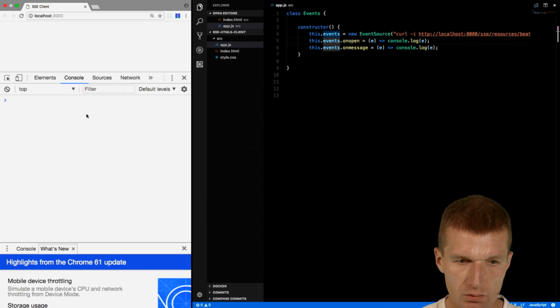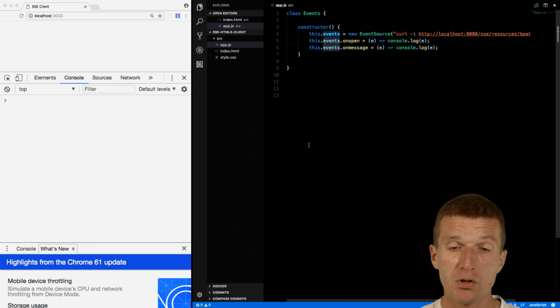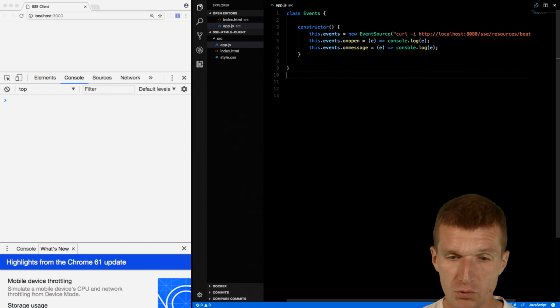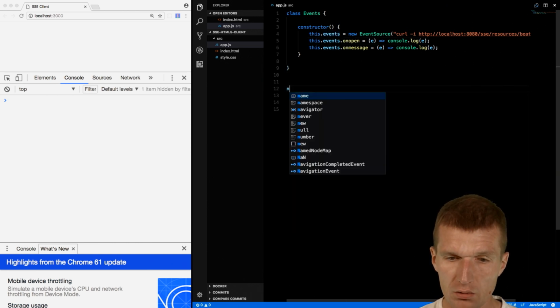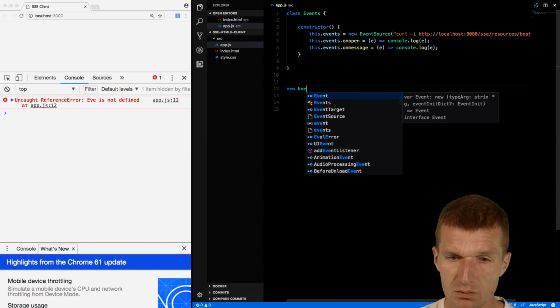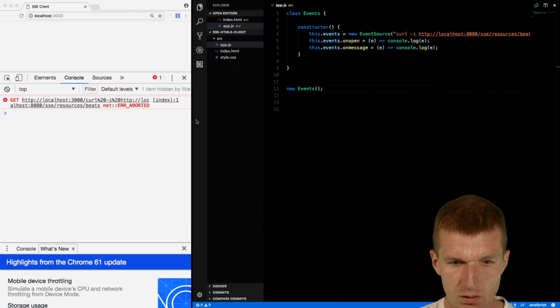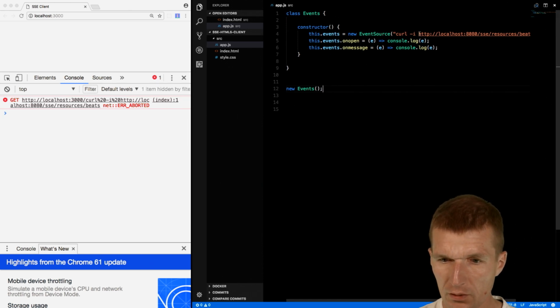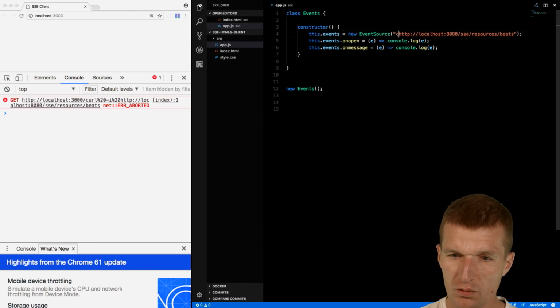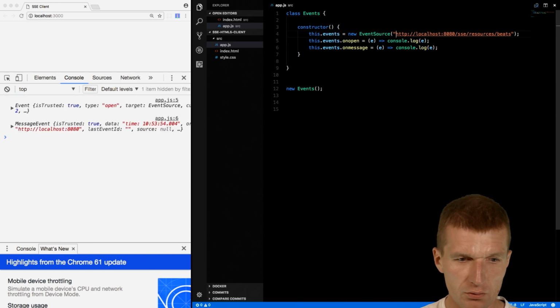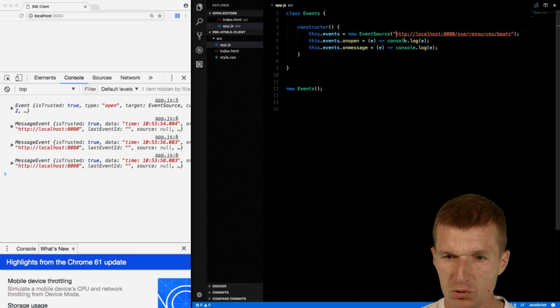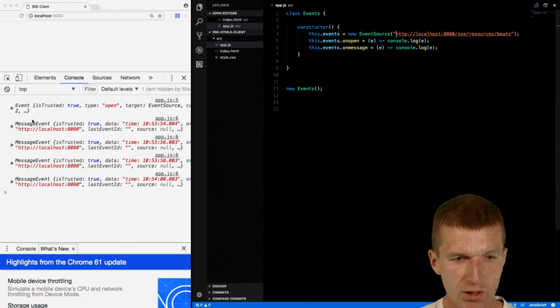So let's see what happens. Nothing, because I didn't instantiate the constructor. So let's do this. New events. And of course, what's wrong here? The URI. So try it again. It looks better. So we have the first event, which is the open event, and then we get a message event.